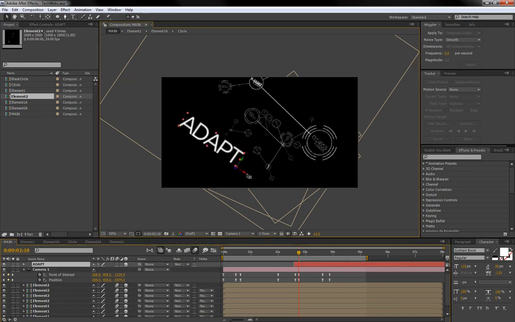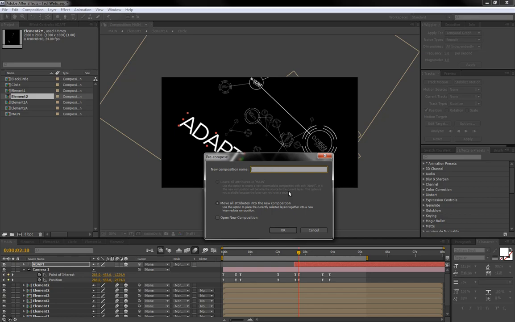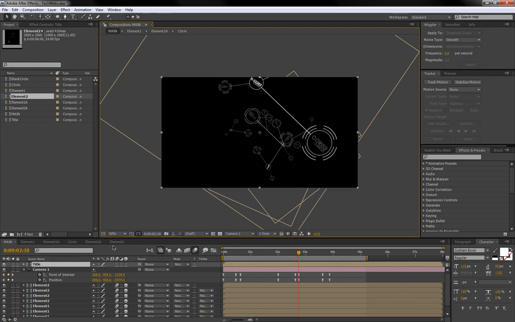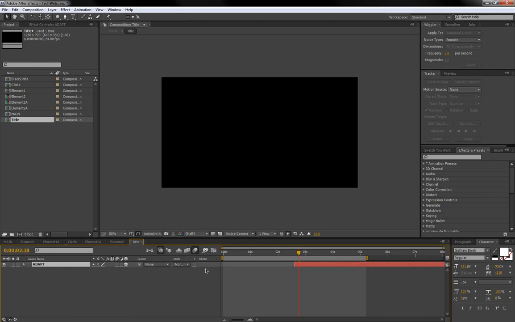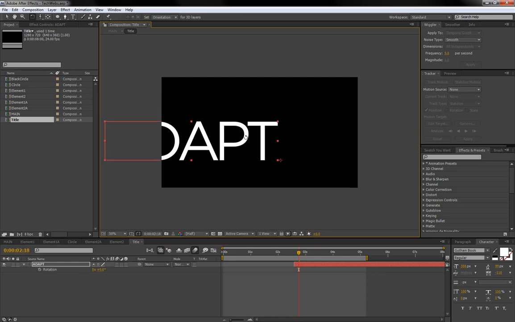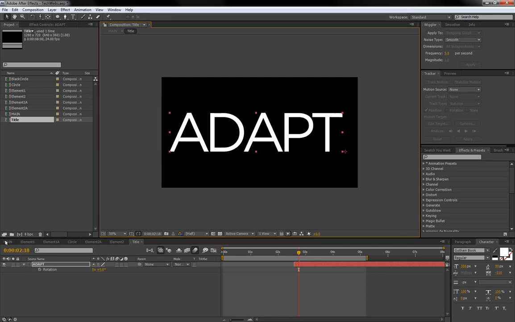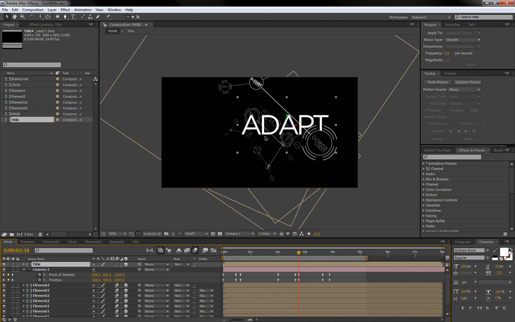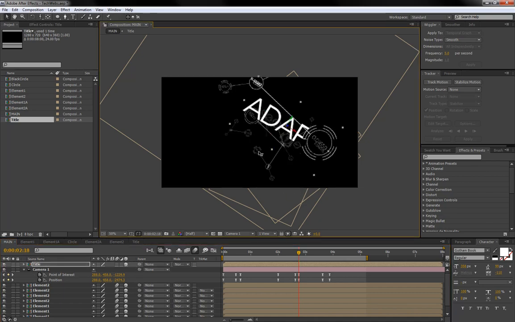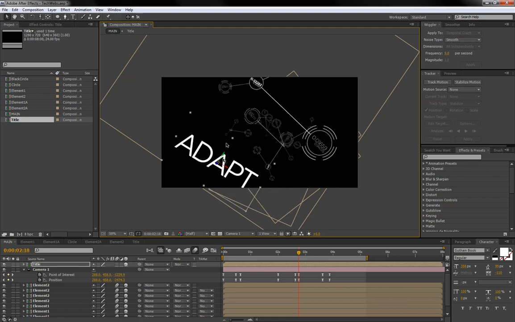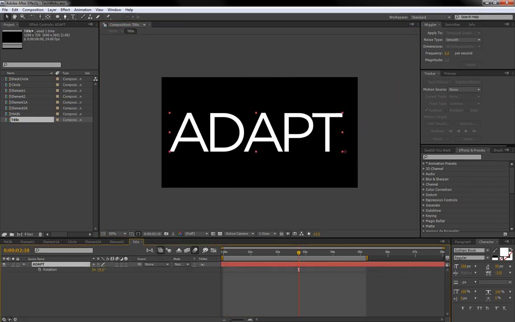Alright. Let's pre-comp this actually so we can do a little bit of fancy animation here. So Control-Shift-C. Let's just call this one adapt, or actually let's just call it title. Okay. And it added all of its elements in here, so it's 3D in here and stuff. So let's turn that off. Rotation 0. Size of it, bring it way up. Oops. Bring it to the middle. Alright. So let's turn the 3D on here, rotate it, bring it over, and let's bring that open.